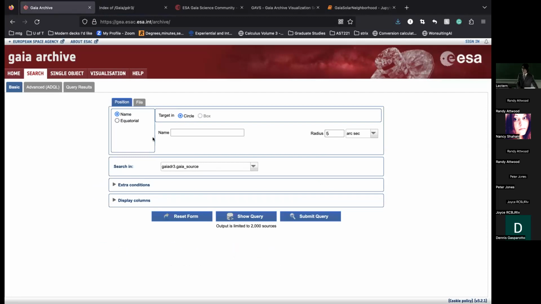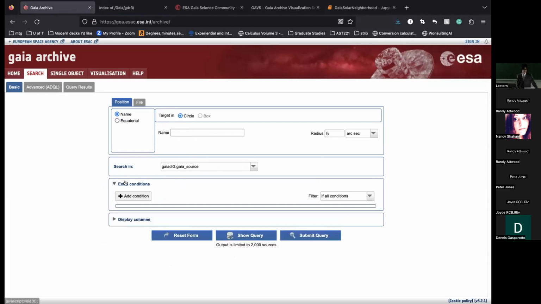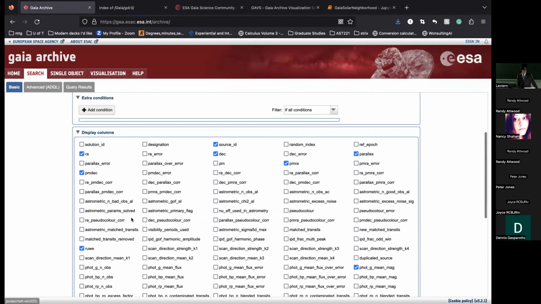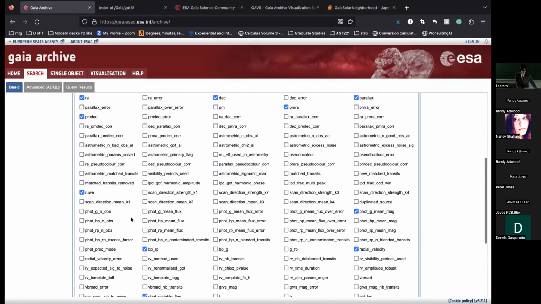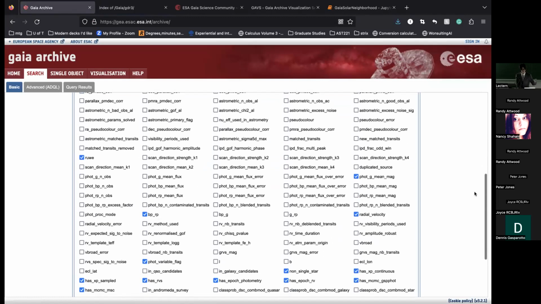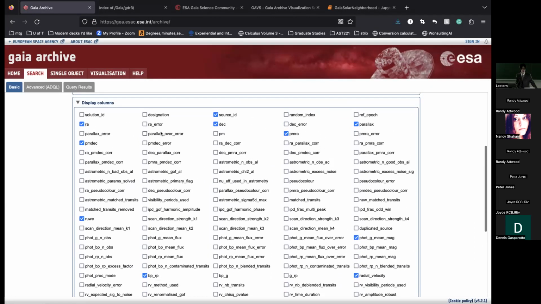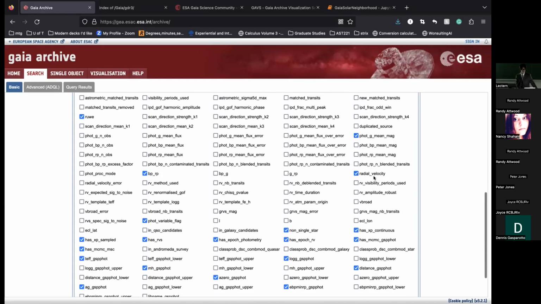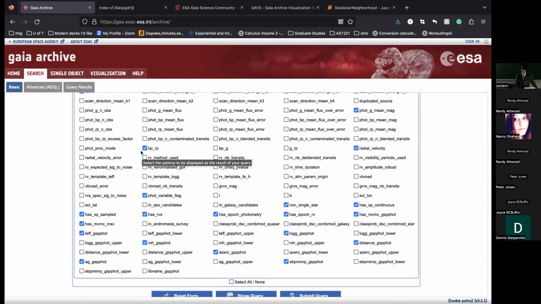For my project, I had to filter for stars that had a guessed effective temperature. It's already selected the Gaia data source. You can go to conditions and displays, and pick which display you need, and there's a lot of them. Most important ones are RA, declination, parallax, and there's also radial velocity, BP/RP, and there's also effective temperature that I used in my code.